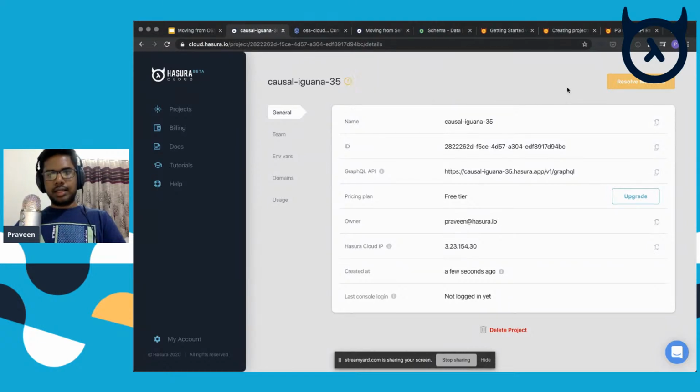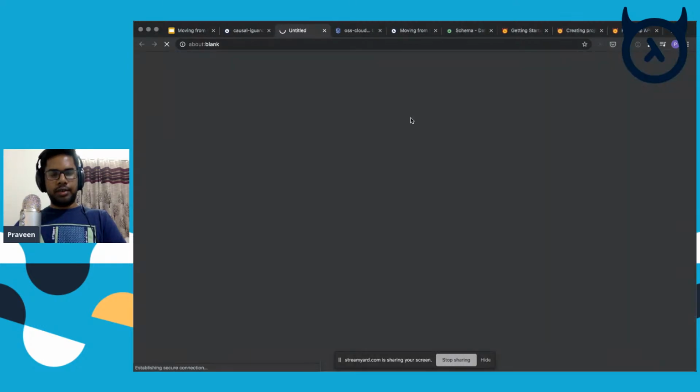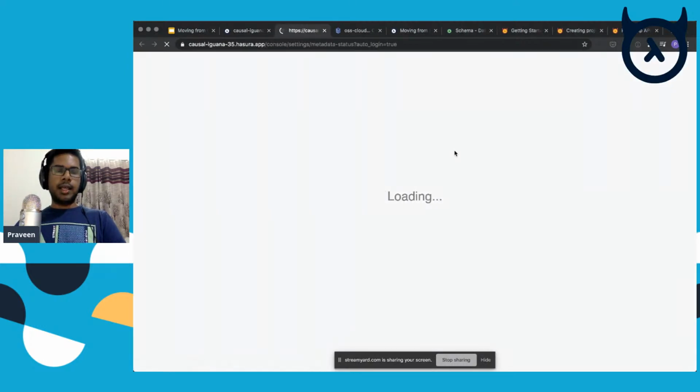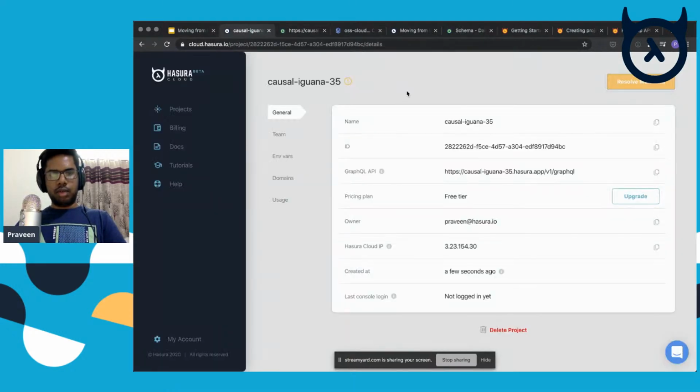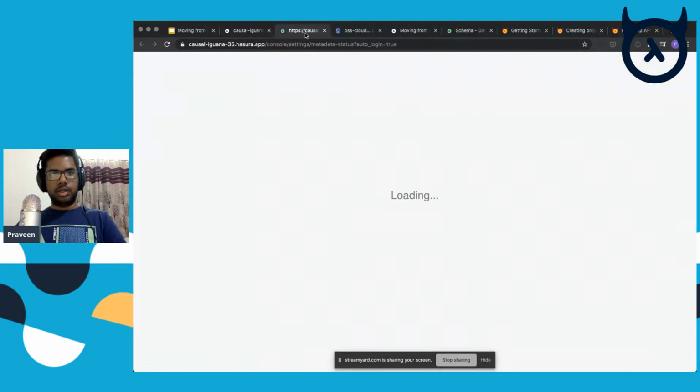Right now it says the GraphQL engine metadata is inconsistent. You can resolve it through the console. So I'm just going to click on resolve metadata to see what the issue is. If you remember, we've just created a fresh instance of Hasura Cloud, but we've not configured anything else from the previous instance on DigitalOcean, right?